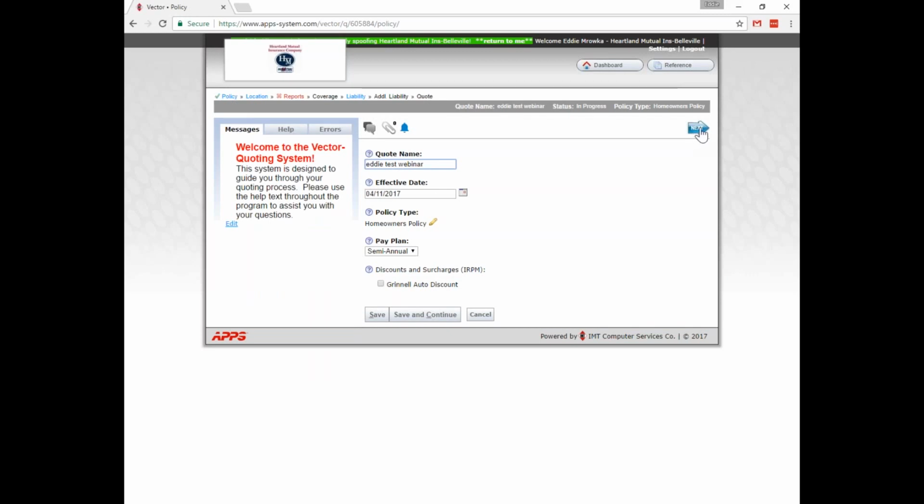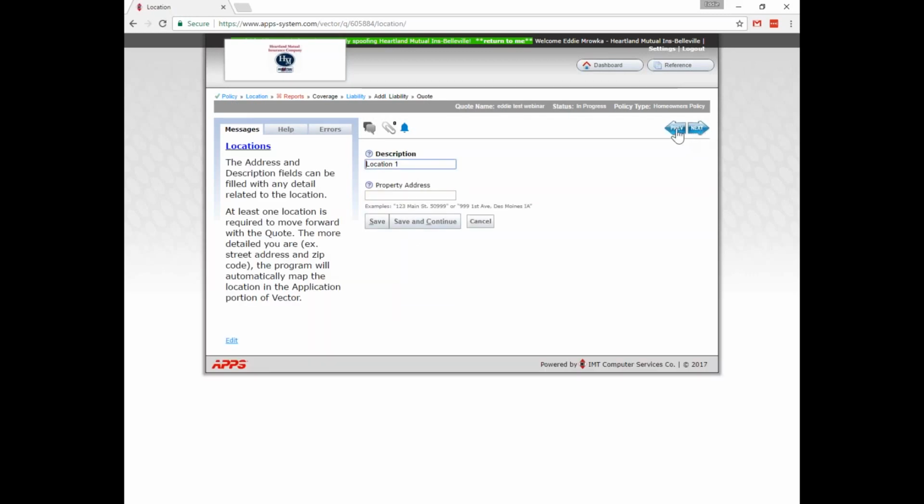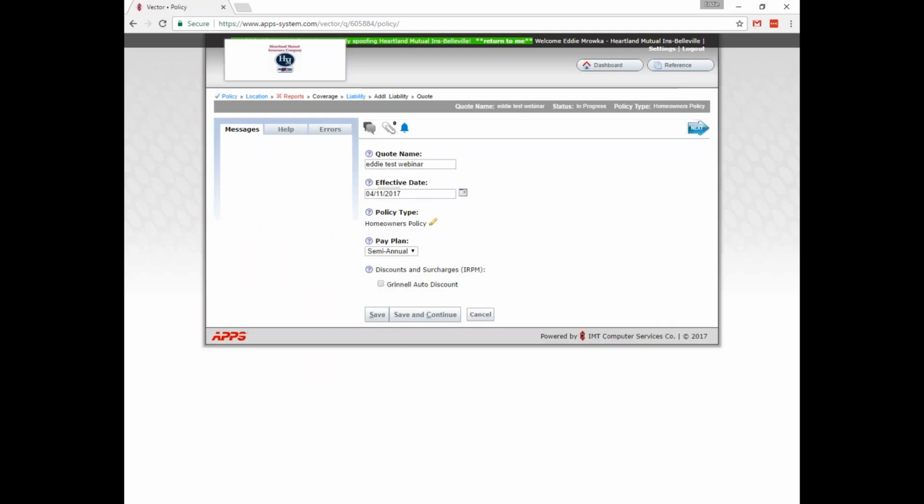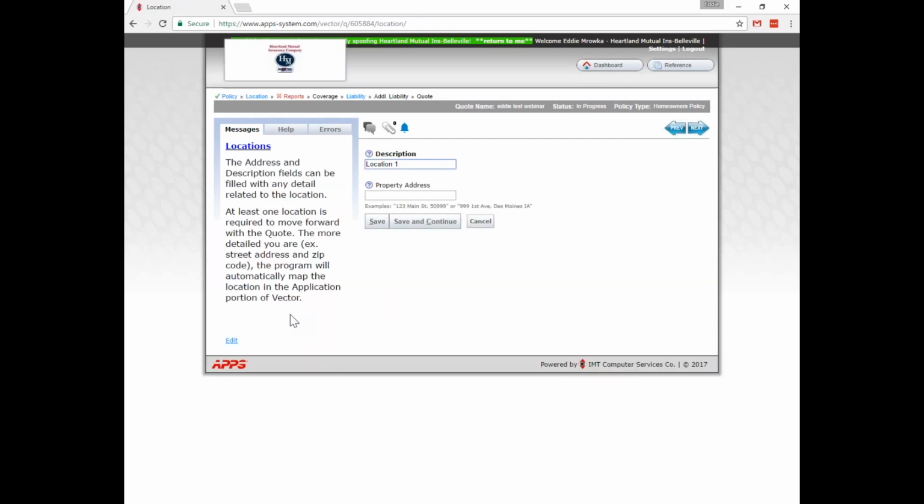Over here on the right, you'll also notice there's a next arrow, and then I can also go back with the previous arrow. I will tell you, though, that both these hyperlinks as well as these arrows, they are for navigational purposes only. If you're actually looking to save something, you're going to need to utilize either the Save or the Save and Continue button.